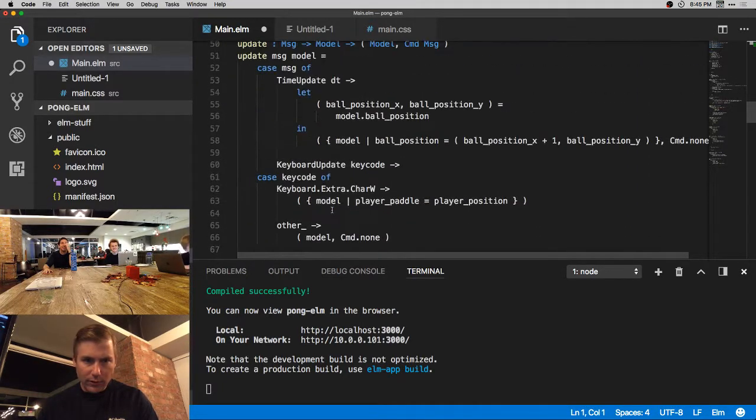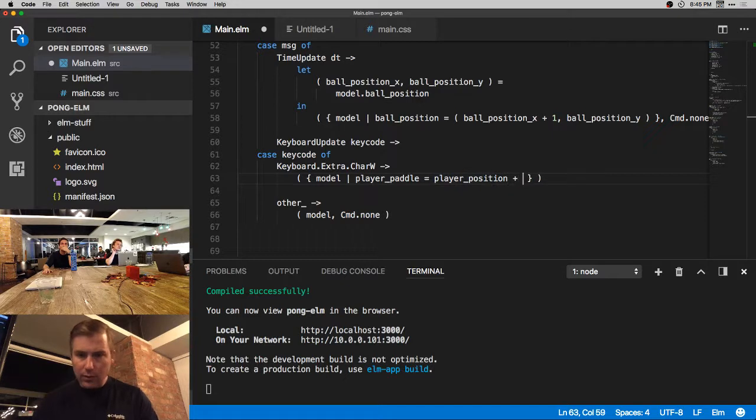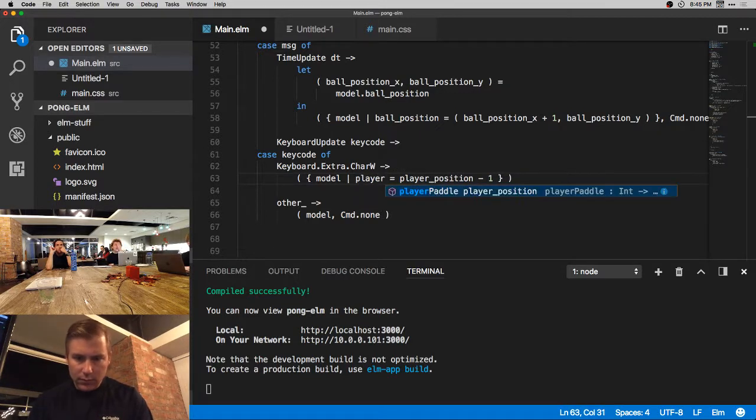Of course. So yeah, player position plus... This is W, so we actually want -1 because reasons. So W would be up. Yeah, W is gonna be up, but the grid has the Y direction going down. You probably want to change player underscore paddle to player underscore position. That's just an integer inside of that record. Autocomplete player position. Like that? Yeah, looks good.